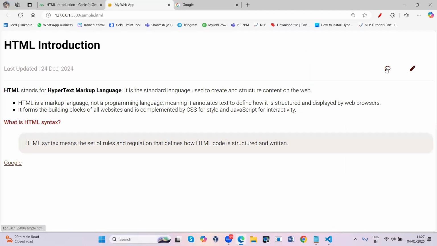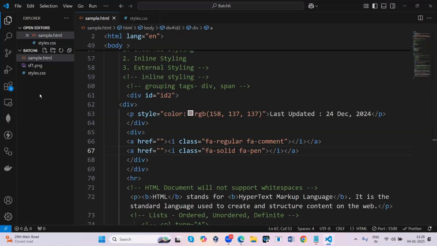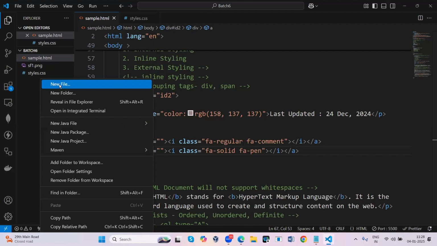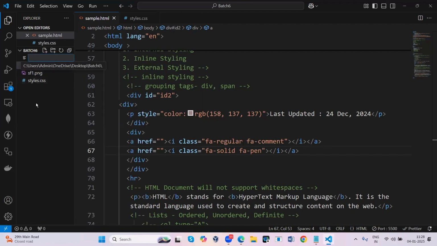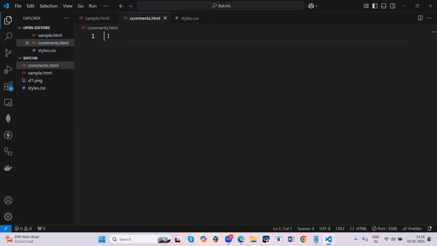And you need to provide the link. Okay, right now you didn't provide what to open when you click this. You can also provide the links for what to open when you click this. So let me create one file. For example, a new file, and I'm giving it a name, a comments file, comments.html.